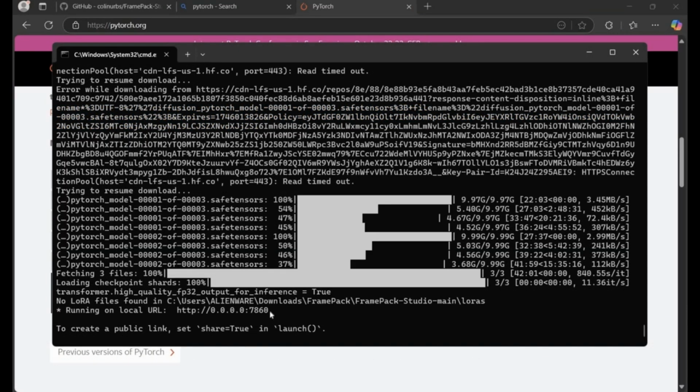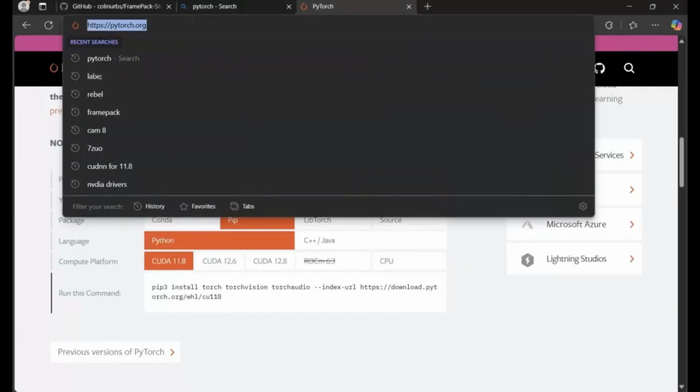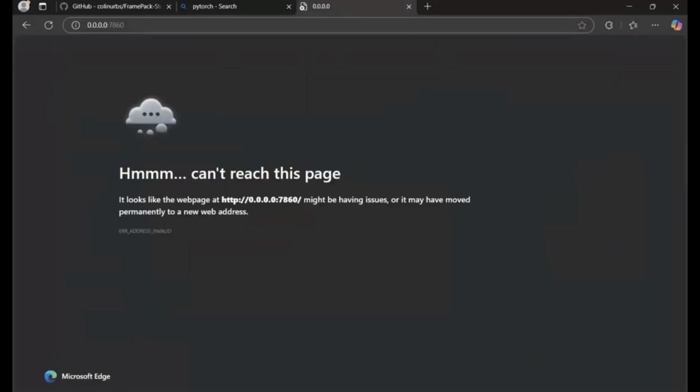When you see local URL, copy and paste this in any web browser to launch FramePack-Studio. If you see error, try this other URL I will put in description.